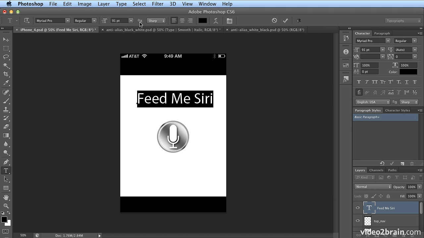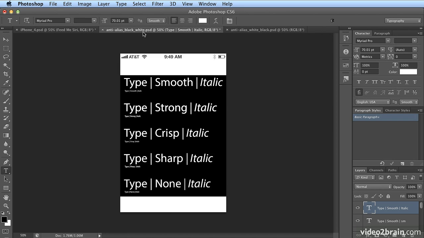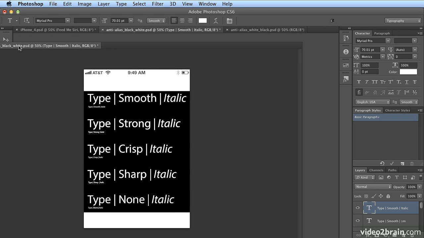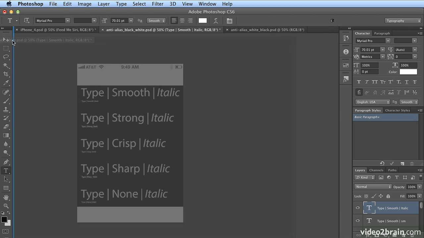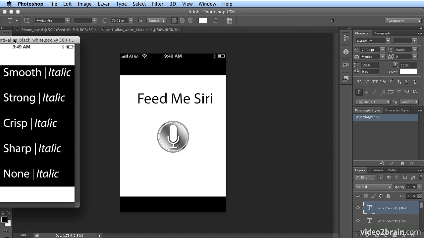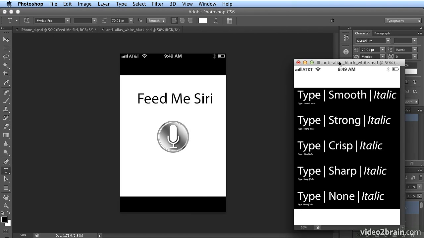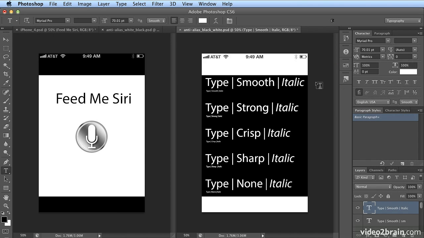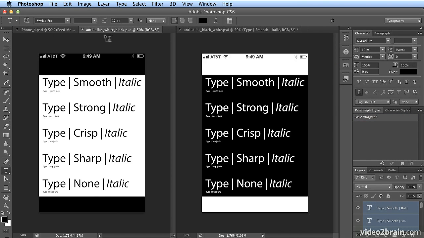It does blending of your background and the text so it looks smoother on screen. And the default anti-aliasing method is sharp. But I've built for you 2 example documents, and I'm actually going to drag this over to the left side of my screen so I can split them side by side. I look for that blue bar to pop up, and now I could see anti-alias white-black and anti-alias black-white.